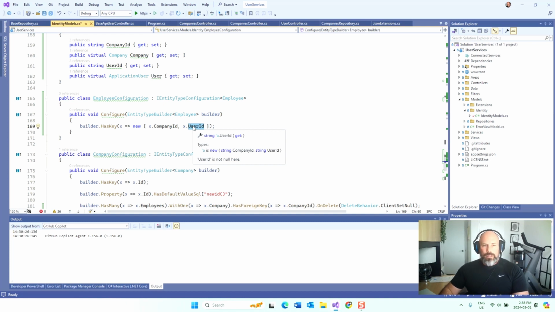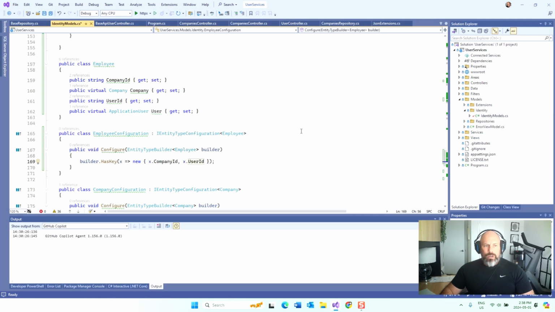So Microsoft has handled that by using this object array. And what it does is it simply says, okay, what's the order of operations here? It just simply says, okay, I look for a company ID first and user ID second. So if I supplied the user ID first and company ID second in my find, it wouldn't work. So long story short, we now have an entity that functions off a composite key.